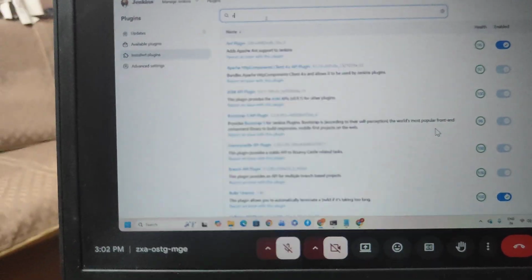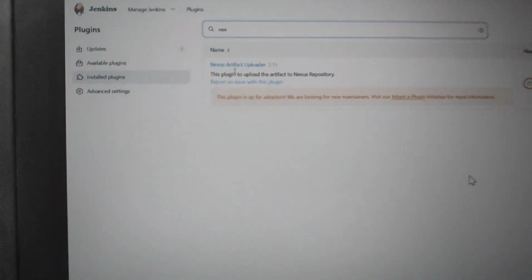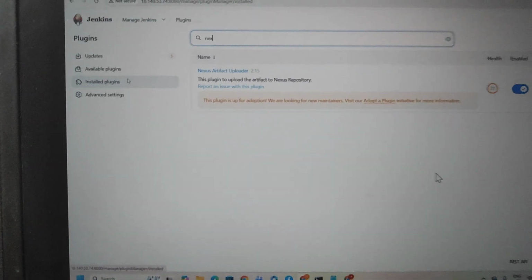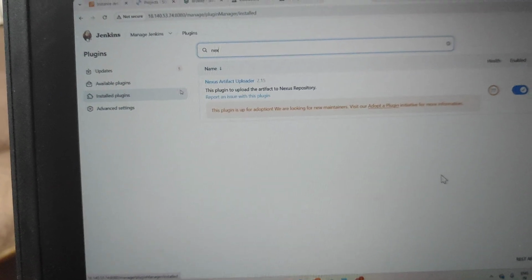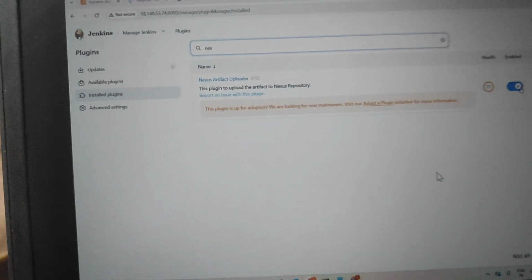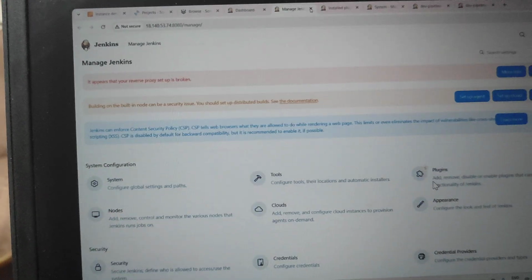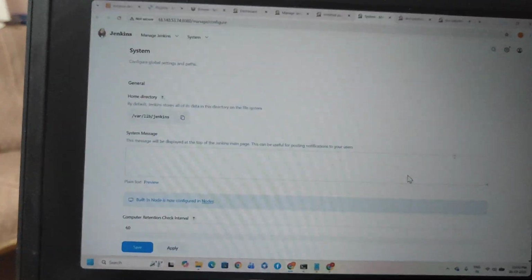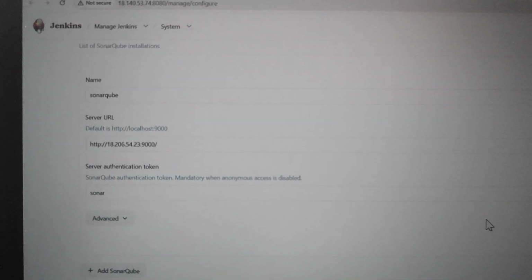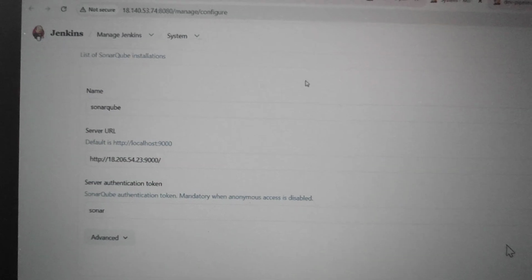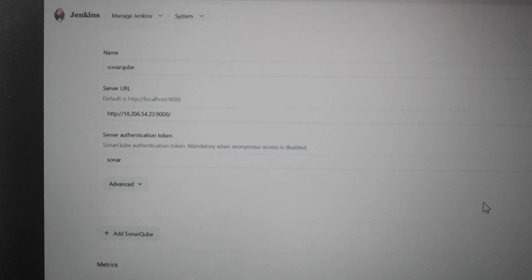And next we have to install the Nexus plugin also. See, Nexus Artifact Uploader plugin. Same, you can go to available plugins, type Nexus Artifact Uploader and install it. Automatically it's installed. So this is the configuration part. SonarQube plugin already I installed, right? So going to SonarQube installations stage. Once we install, after that it's visible, otherwise it's not visible.